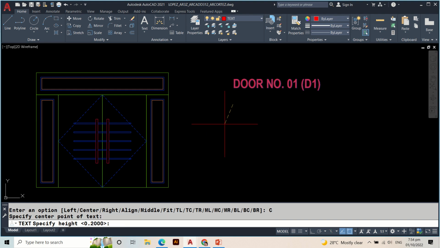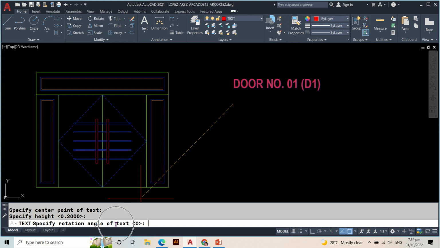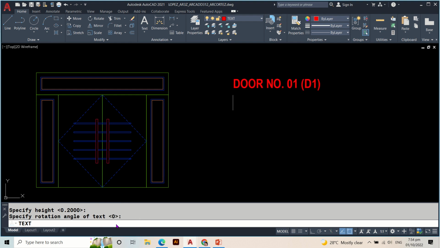I'll be clicking here and specify text height. I'll just accept that. Press enter to use 0.20 also. Specify rotation angle. 0 only. Enter. And type door. So, I hope you are seeing the difference from left justification. There you go. So enter, enter. Here is where I clicked. That is left justification. I picked the same point on the lower part. And this one is center, so that's the difference.